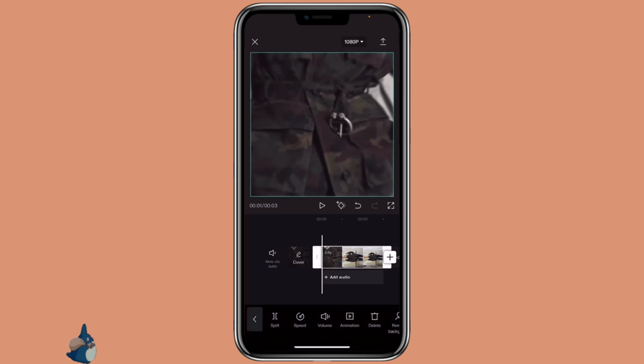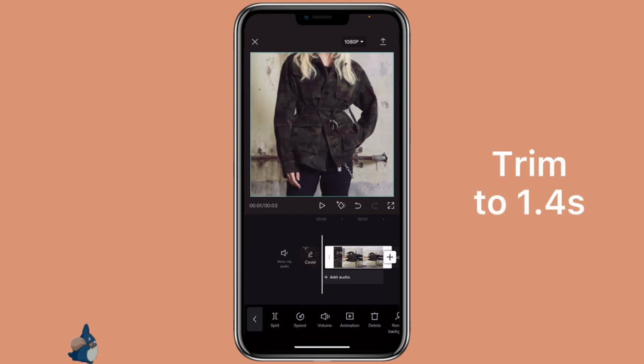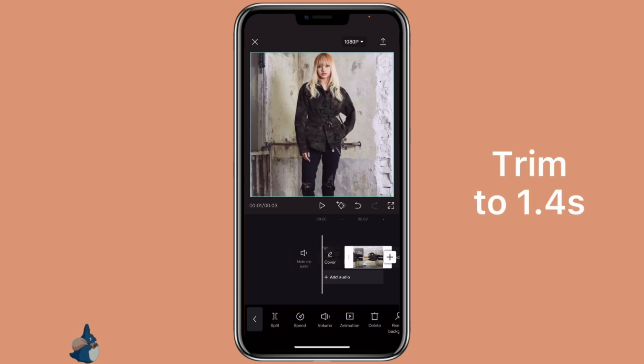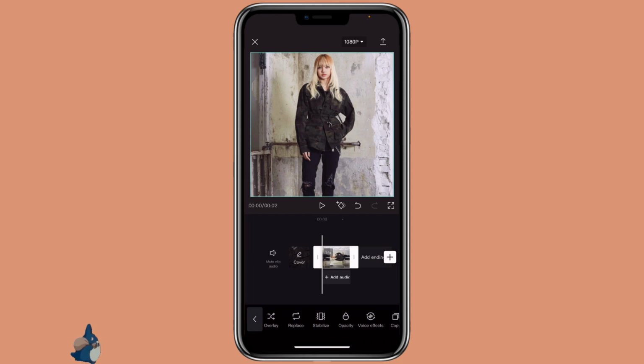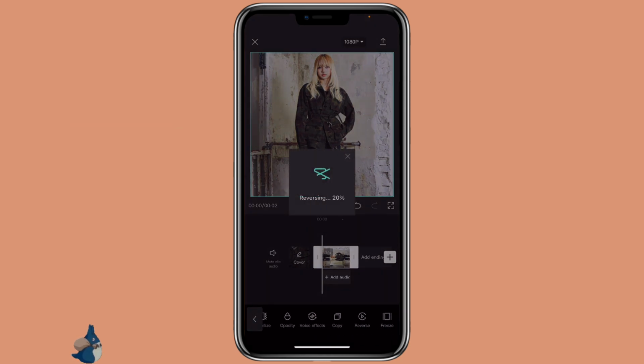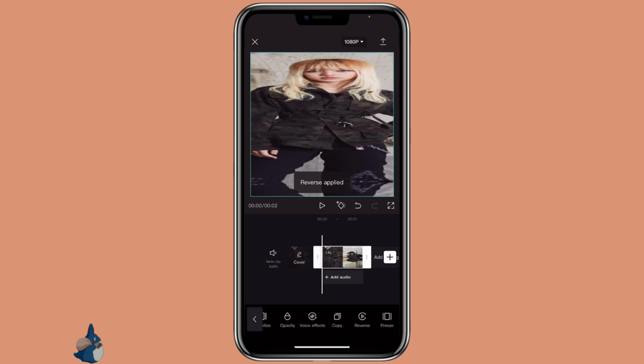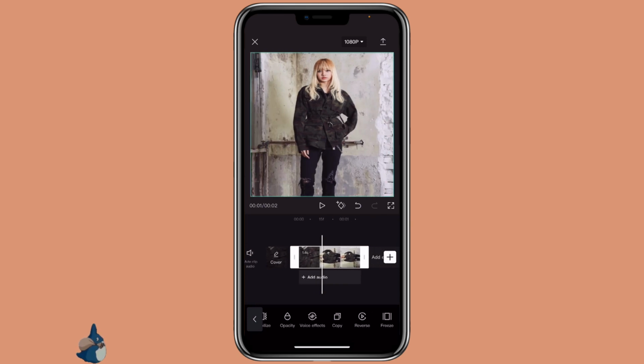Click on it. Then hold on to the beginning part and trim it down to about 1.4 seconds. Then click on Reverse. You can zoom in so you can see it better. Get to about 15 frames, which is about 0.5 seconds.